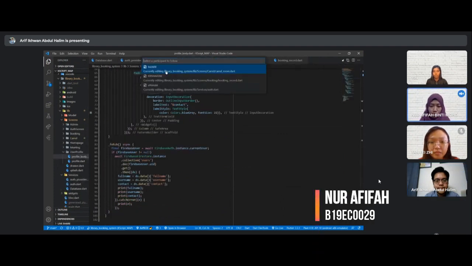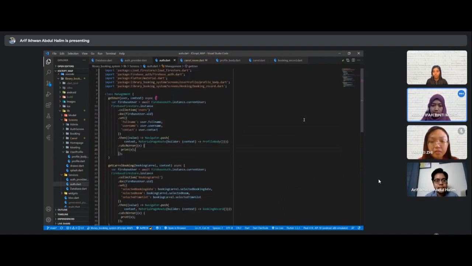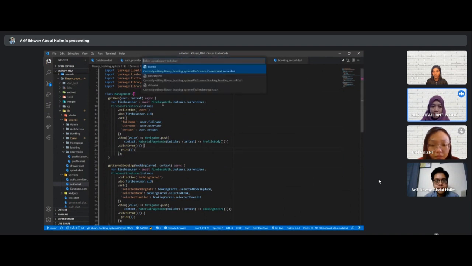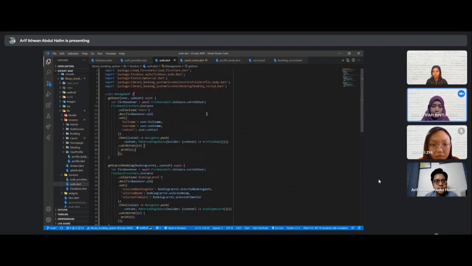Thank you, Arif. So we will look at the auth.dart first. Here we get the user data from the Firebase. As an example, the first function that we will look at here is get user. We get the current user first, and then we get it from the collection user. From the collection user, we want to get the full name, the username, and the contact. And then we push the value to the profile body.